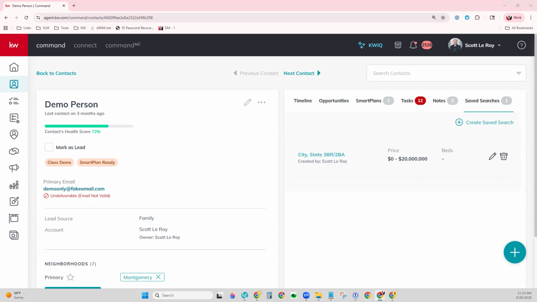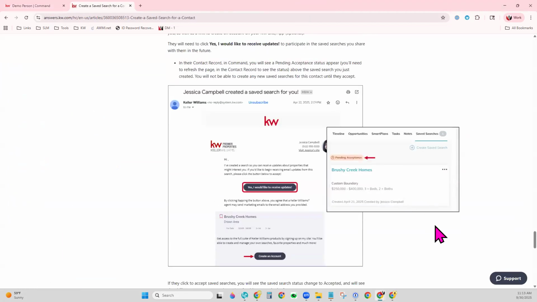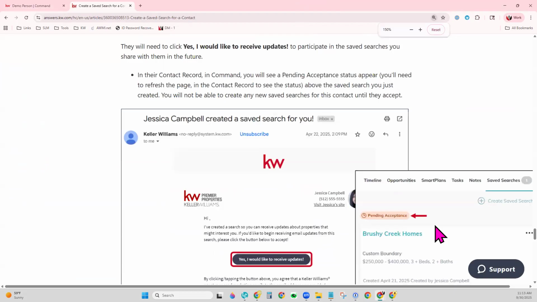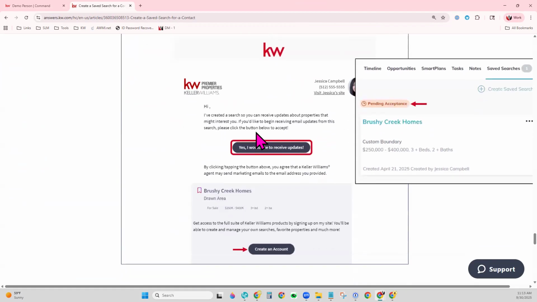But on the consumer side, they will get an email, and I'm going to pull a sample over here to show you. This email sample will look similar to this. It will say your agent's name created a saved search for you. And in the email, they would need to opt in to receive those updates.